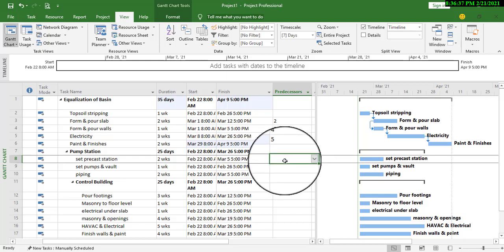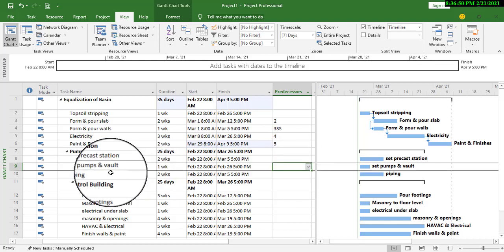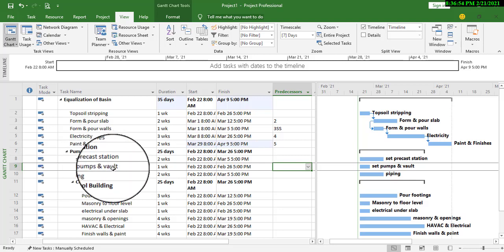This is our successor. This will become our predecessor activity. Now let's move to the second activity. The second activity is set pumps and vaults.